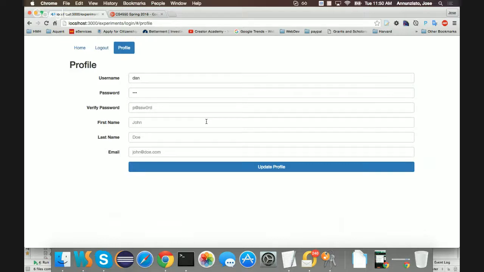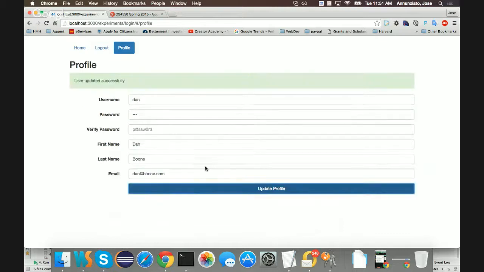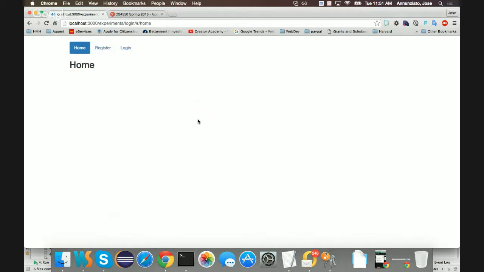I log in, and I can set data, right? I can say Dan. Boom, and then at boom.com. I can update my profile, and I get a message at the top saying user updated successfully. I can log out. And notice that if I log out, it goes back home. I don't have access to my profile anymore, and I get register and log in.